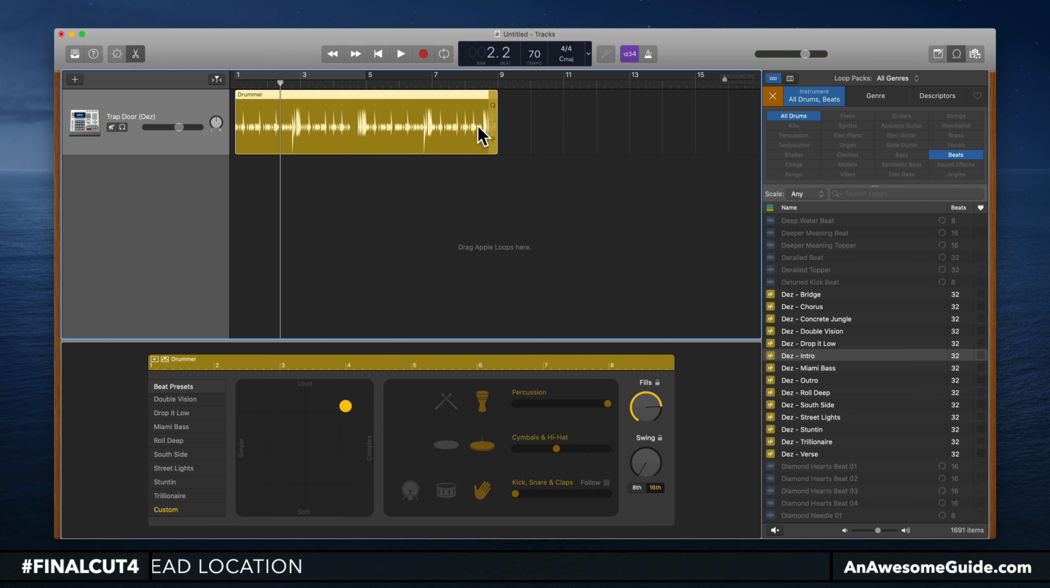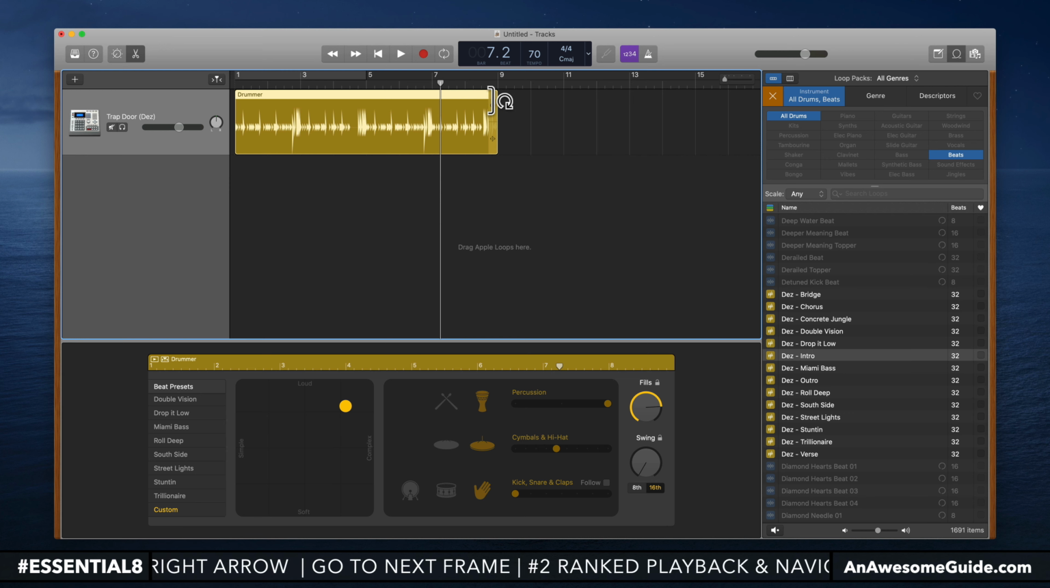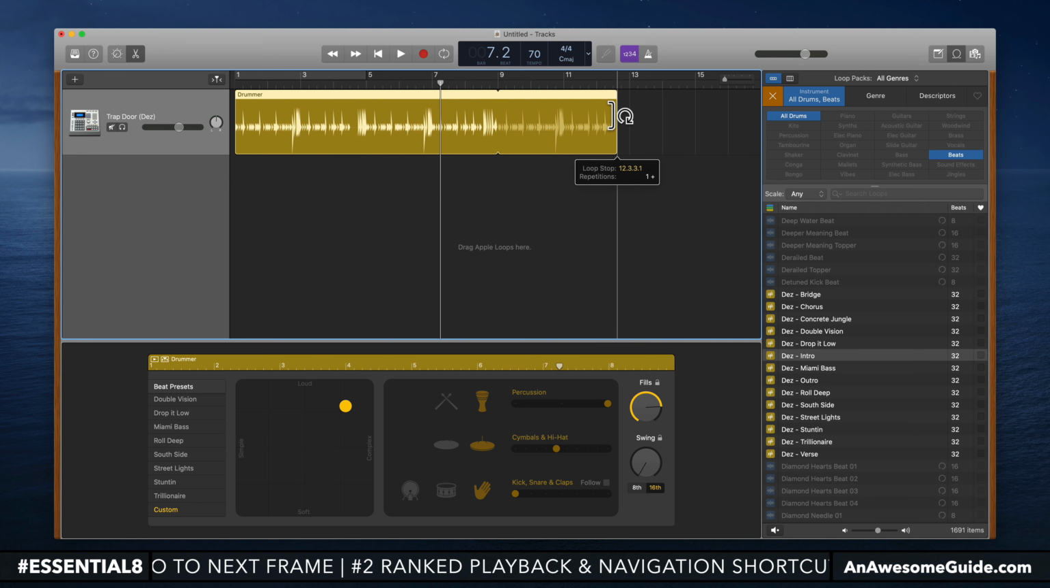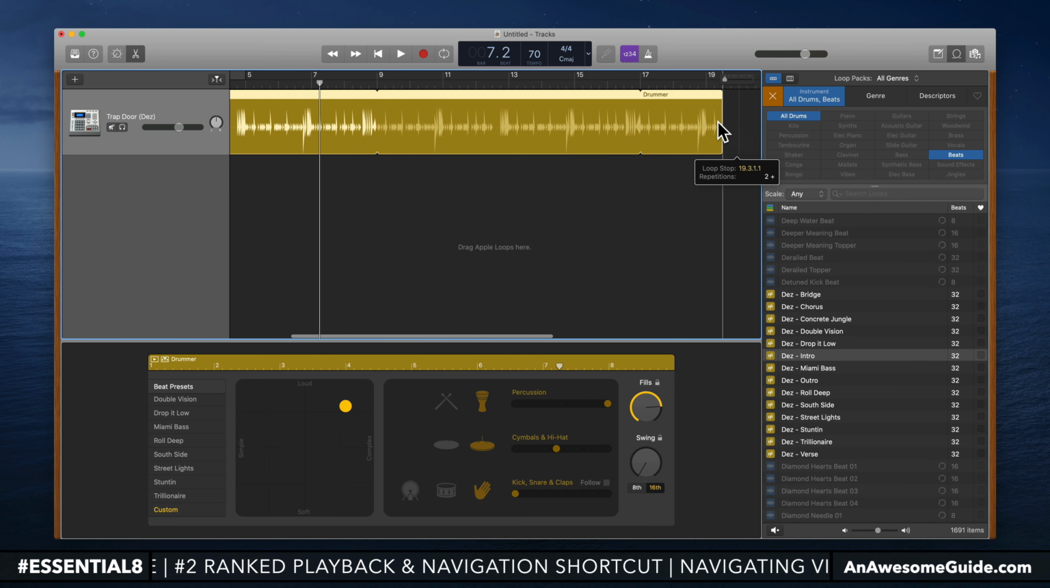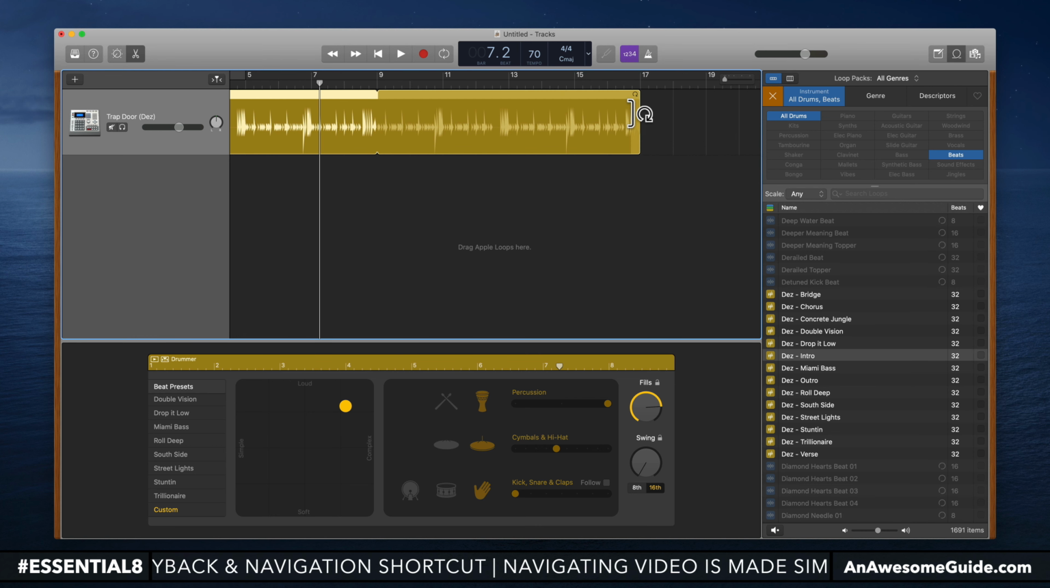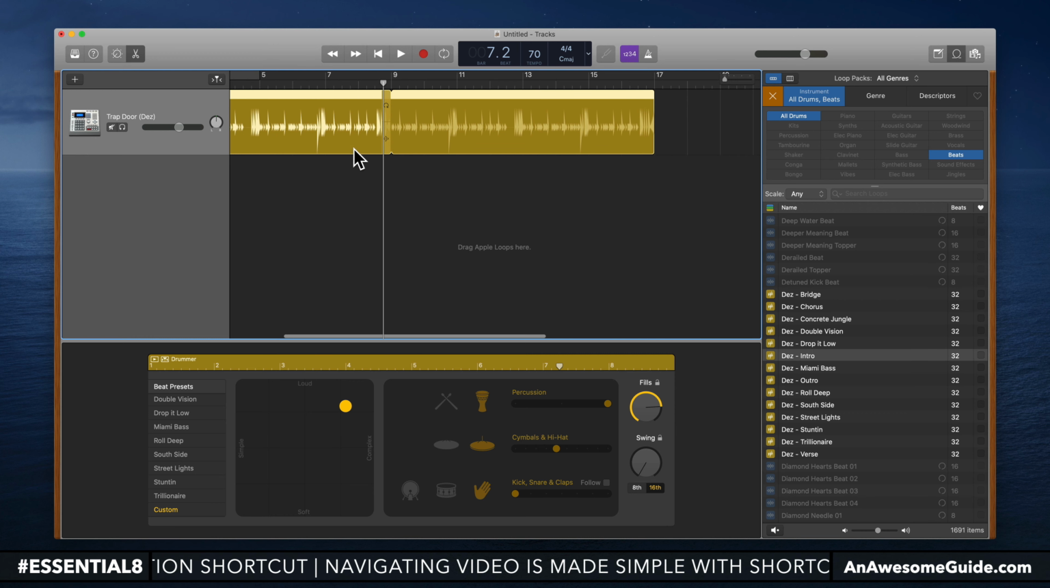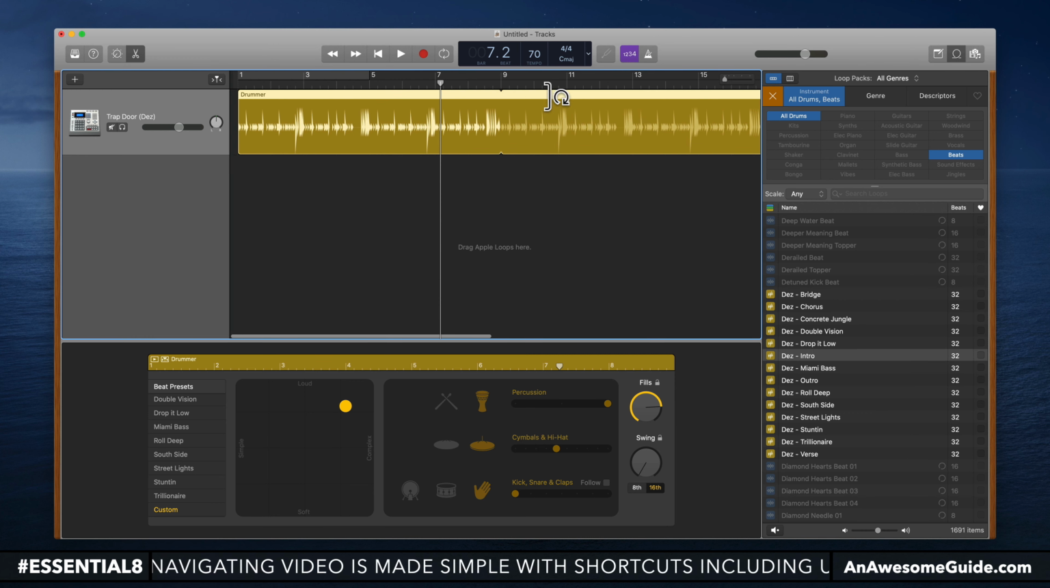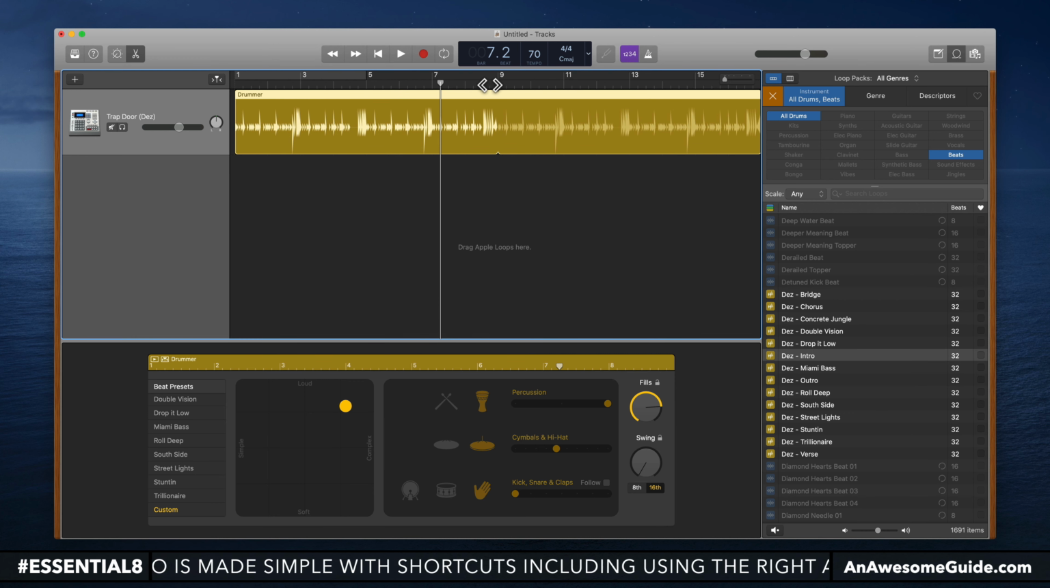To make the loop last for a longer period of time, I can go up to the top right corner of the loop, click and drag this to the right, and then it's looping it over and over and over again. Now, if you're a little bit confused about how much time we're dealing with up here, it's because it's written in a way for musicians. If you're used to reading music and that side of it, this will be familiar to you.